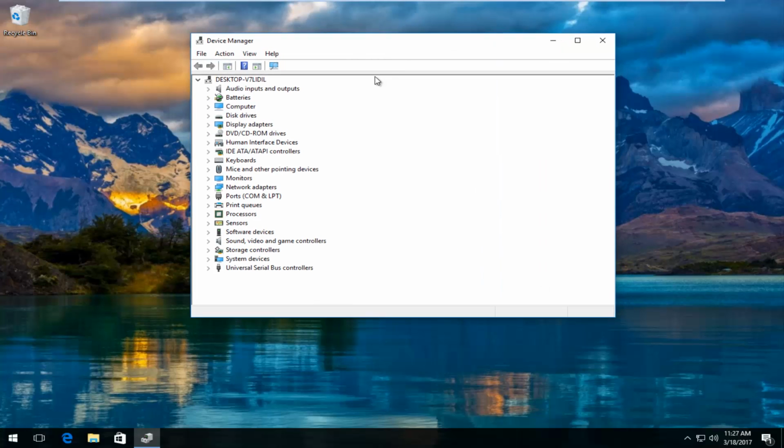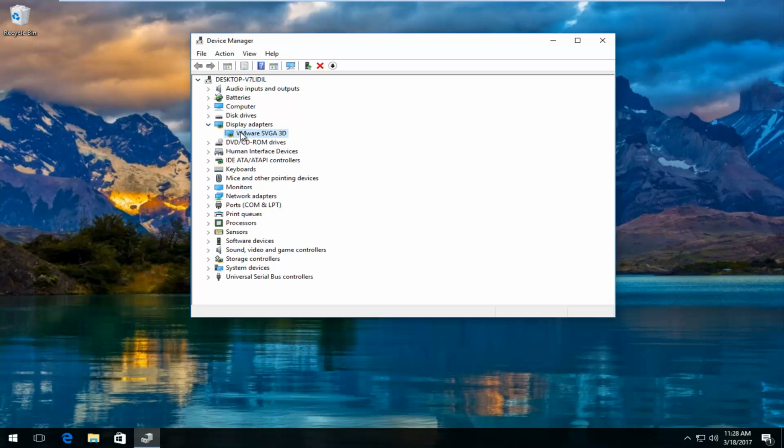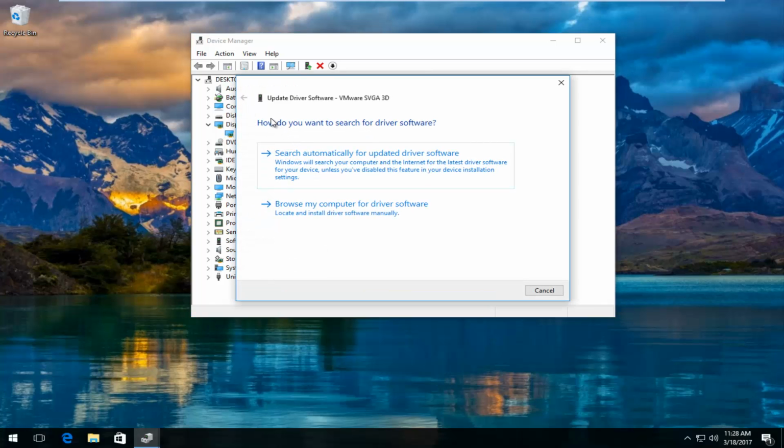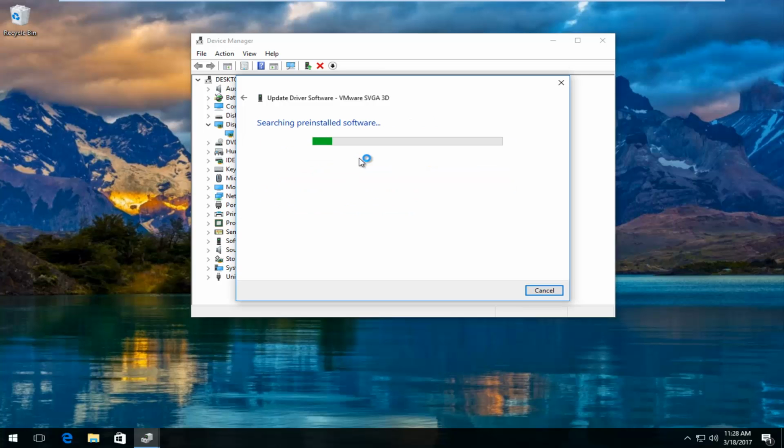So now in the device manager window, you want to left click and expand the display adapters view by either double clicking on display adapters or left clicking on the little arrow next to it. Now there should be a display adapter listed here. You want to right click on it and then left click on update driver software. It's going to ask you how do you want to search for driver software. Left click on search automatically for updated driver software.